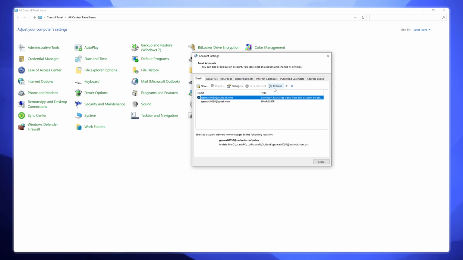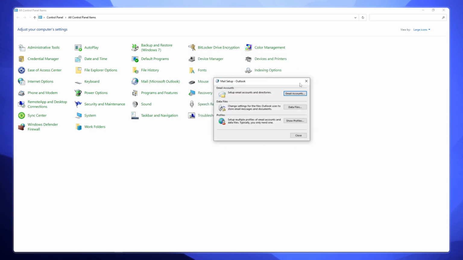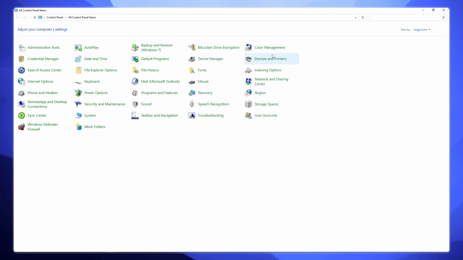And that's it. You've successfully removed the default email account from Outlook, giving you the freedom to set a different account as your primary or simply work with the remaining accounts you have configured.